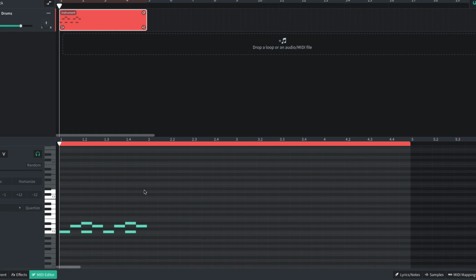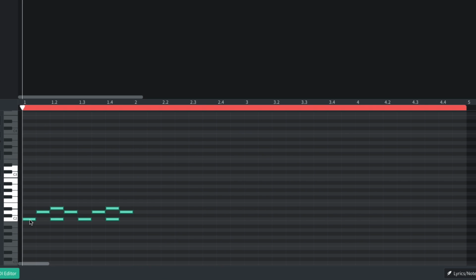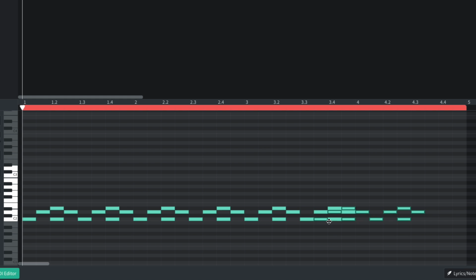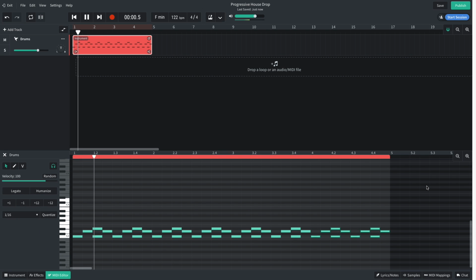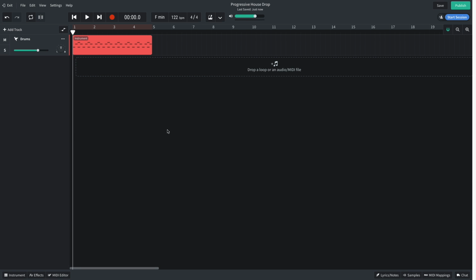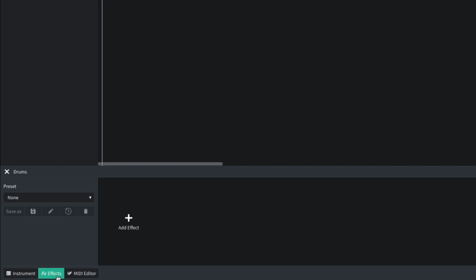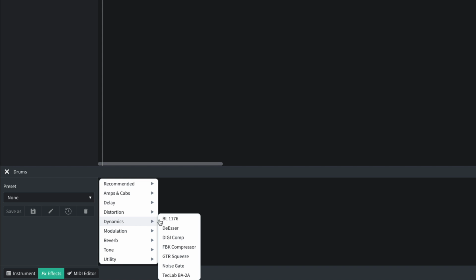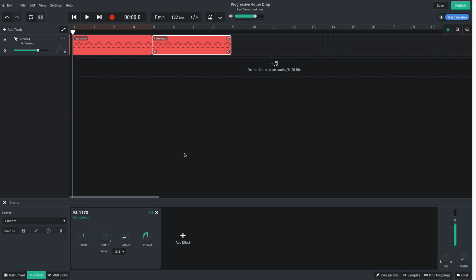To duplicate notes or clips, simply highlight what you need to duplicate, then hold Option on Mac or Alt on Windows and drag the material into the desired position. I want to make an 8-bar sequence to start with, so I duplicate the MIDI clip out as well. The beat is a little quiet, so I'm going to bring its level up by opening the effects panel and adding a Dynamics BL1176 compressor effect.